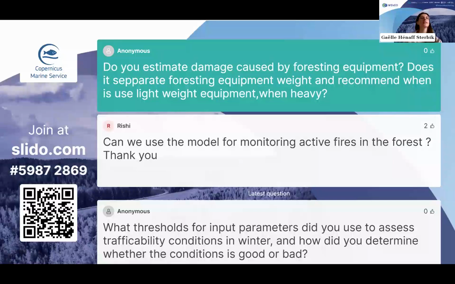The first one is, do you estimate damage caused by foresting equipment? Does it separate foresting equipment weight and recommend when to use lightweight equipment, when heavy?